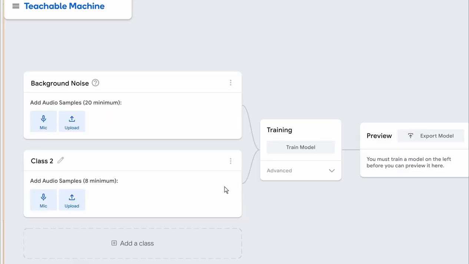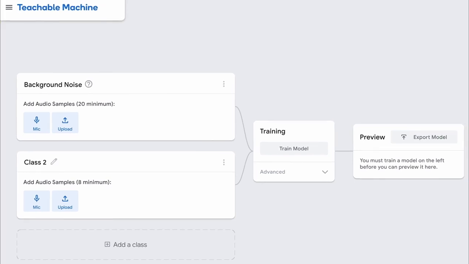So if you click on audio project, what you'll find is you get to this page, which very much feels like a node kind of page, right? Where we have, let's see if I can move this out a tiny bit more there. There we go. You can see that we have a background noise panel. We have a class 2 panel, and you can see we can add more classes. And then we have the actual training itself. And then we have this idea of preview, right? You must train a model on the left before you can preview it here. So let's take a look at what that means.